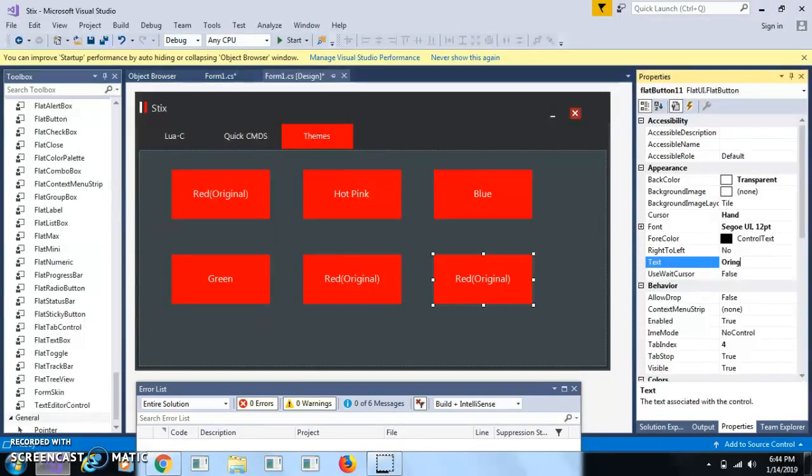Orange. That's not how you spell orange. Oh, frick. Hold on. Actually, let's not do orange. We'll just do, how about purple? And this one will be light blue.